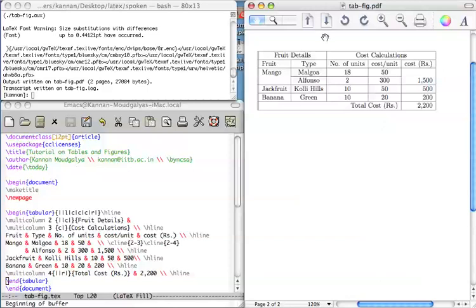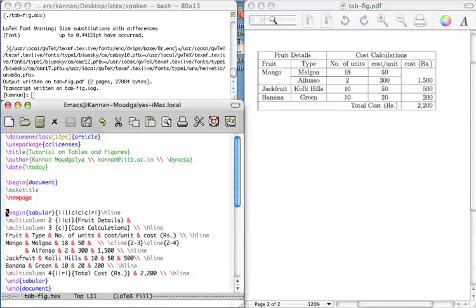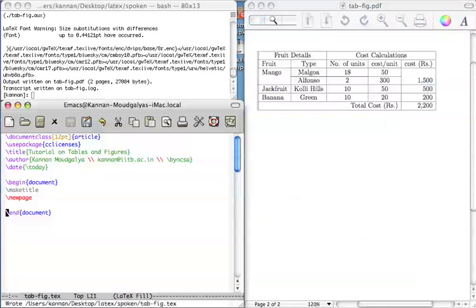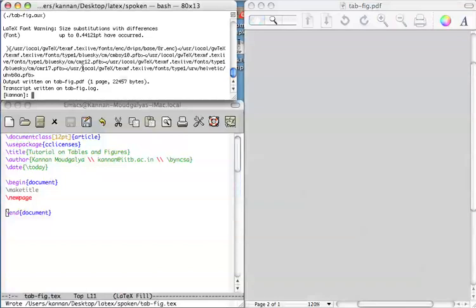I will now explain to you how to create this table in a step-by-step fashion. Let us start with a clean slate. Let me delete these commands. We compile this and start with a clean slate. The tabular environment is created using begin tabular and end tabular commands. Let me do that here.